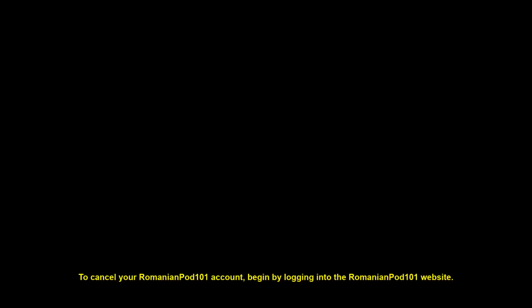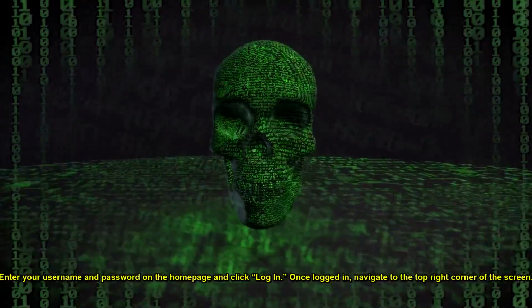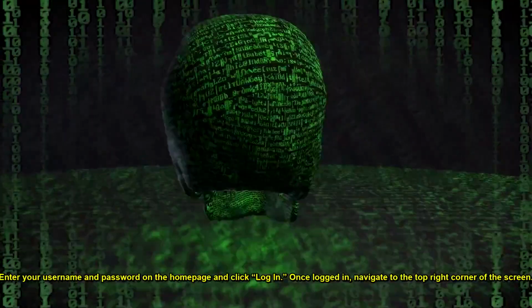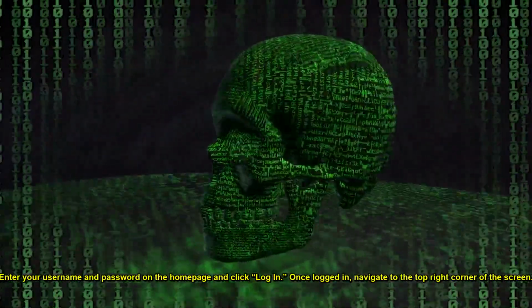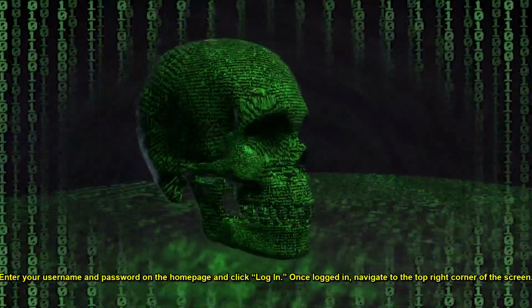To cancel your RomanianPod101 account, begin by logging into the RomanianPod101 website. Enter your username and password on the homepage and click Login. Once logged in, navigate to the top right corner of the screen. Click on your profile icon or username to access your account settings.